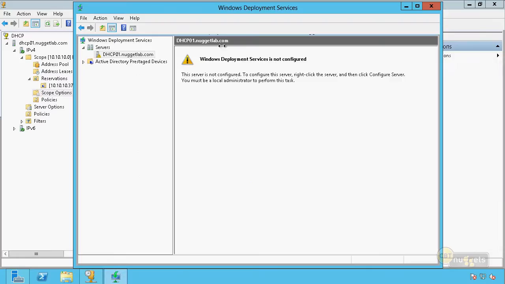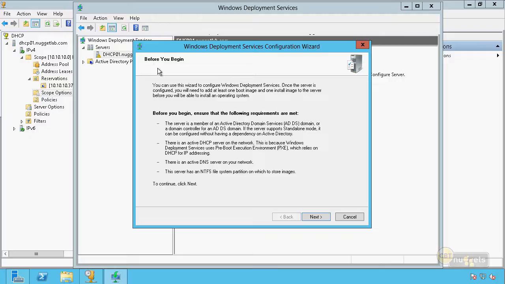So by way of example, I just went ahead and added in WDS here, and I was just going to go ahead and configure it. This is something that's not on the exam. They don't really cover WDS per se, but I'm just going to show you in this case how I would configure it up to this point as it relates to DHCP. Here we just get some introductory information.